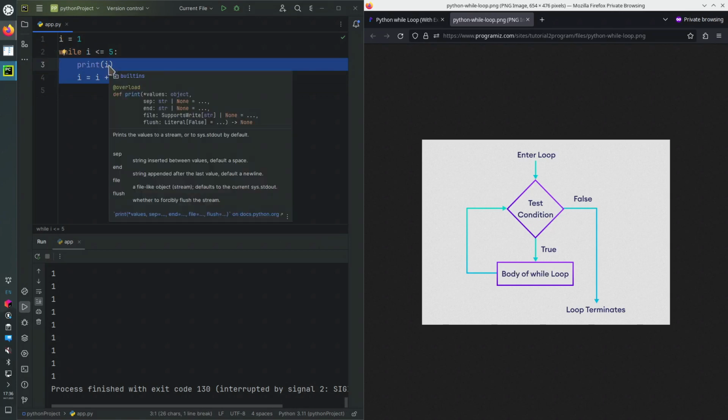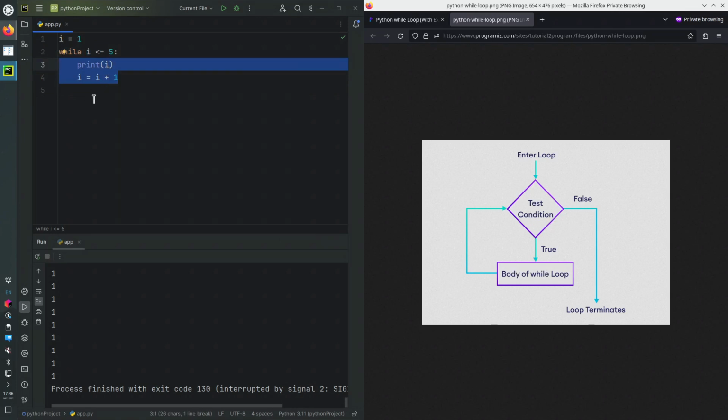So it prints the current value of I, which is 2. Then 2 plus 1 is 3. I is assigned the value 3. We're out of the body of the while loop. It evaluates the condition again. I is this time 3. 3 less than or equal to 5, true.